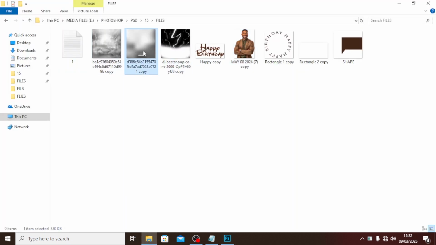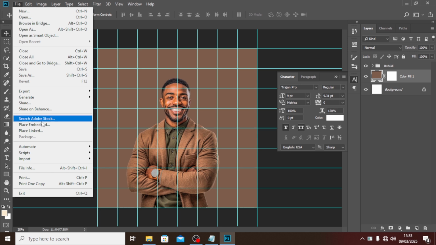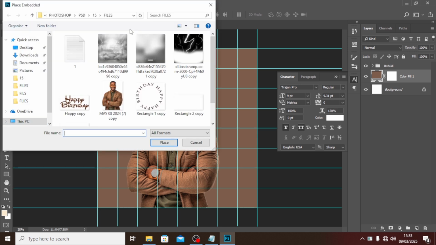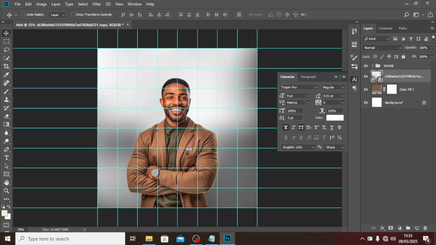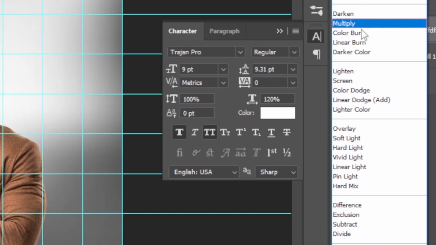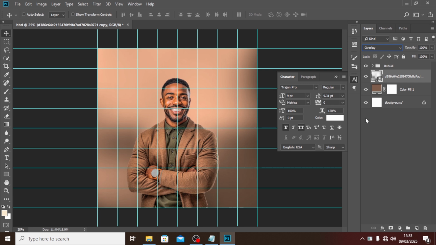Now I'm going to first bring this one in. I'll go to place embedded, paste it, and it occupies there. But I'm going to set it to overlay. All right, overlay. Perfect. We can even leave this like that and continue, but I just want it to be more epic.